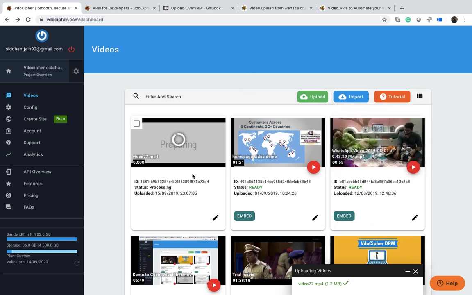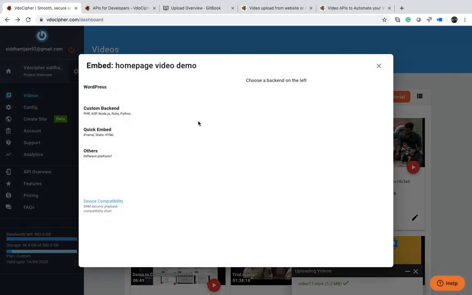Once the video is uploaded and after some time it is ready, you have to click on the embed button to embed it on your website. If you click on the embed button, you will see that there are 4 options as default. One is embedding on your WordPress website. Secondly, if you have a website in a custom backend, say PHP, ASP, or Node.js, or if you don't have the website in your own hand, it is a certain third-party tool or a basic HTML page, then you can use our quick embed option to embed there.